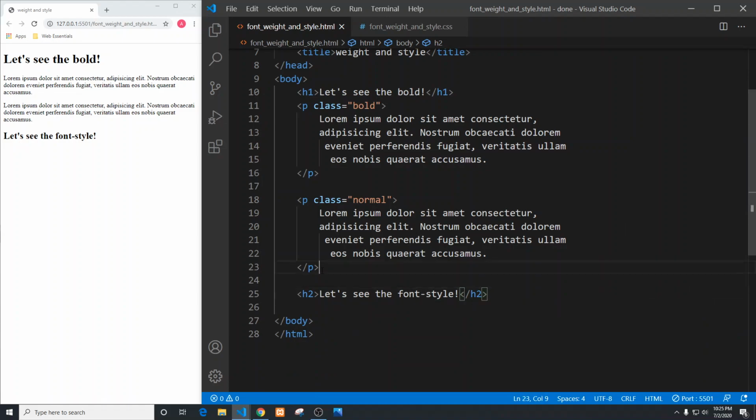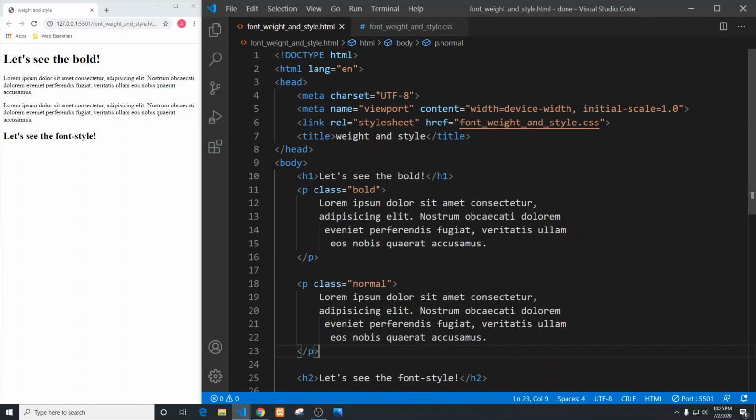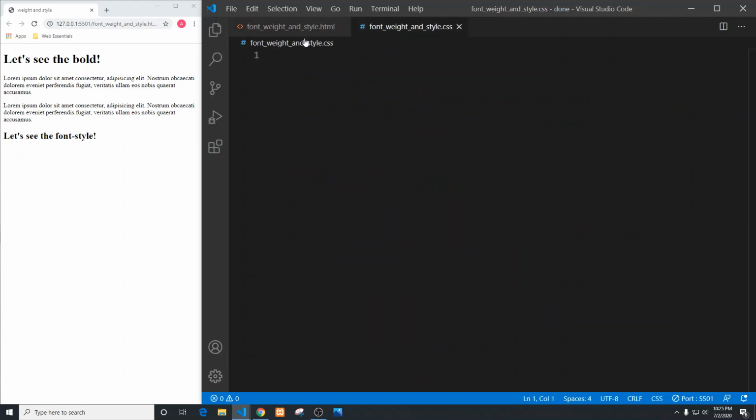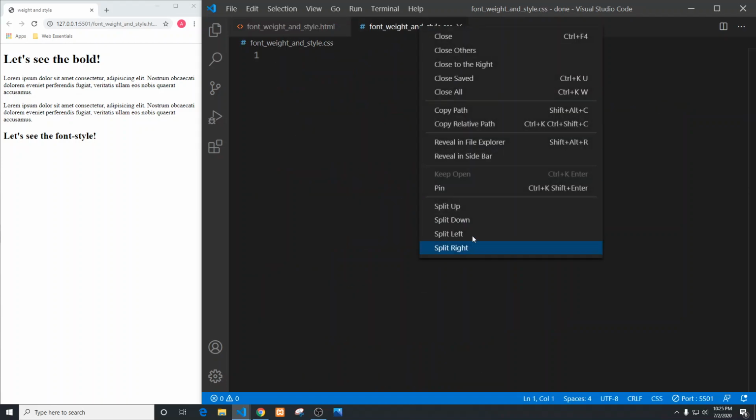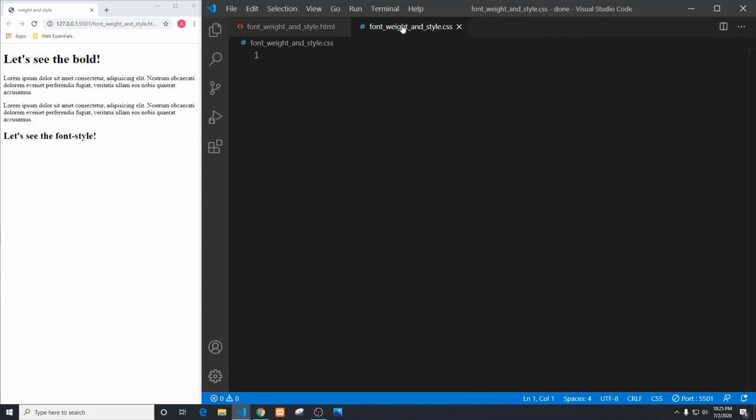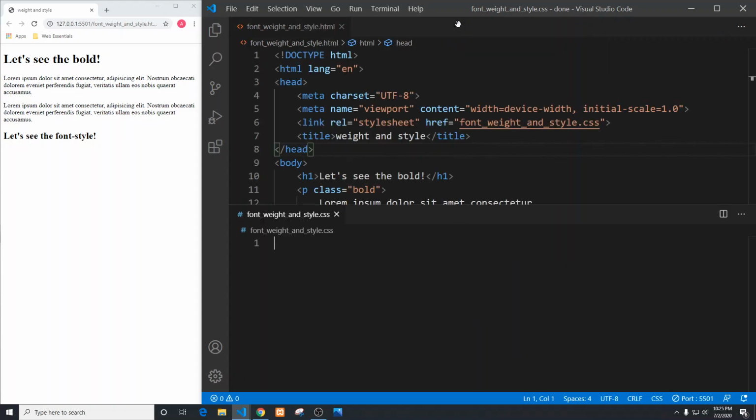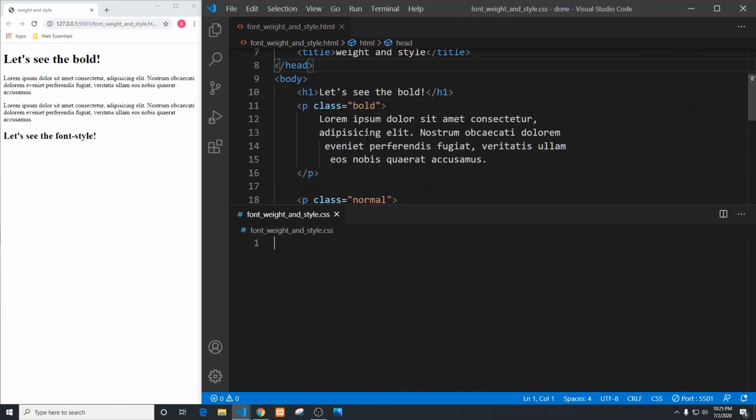And we'll add some more to that a little bit after. So let's work with this here. We're trying to actually work with the actual font styles here, or the actual font weights. So go open up our CSS file here, and let's split this down by right-clicking on the tab and split down. Then we can close this and we can still look at our markup.